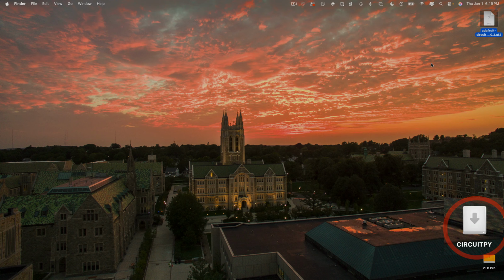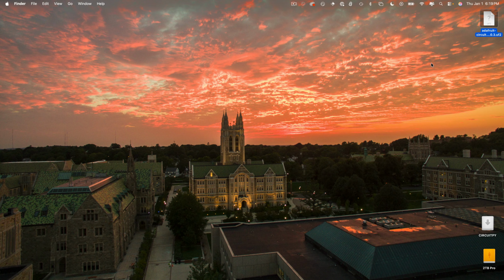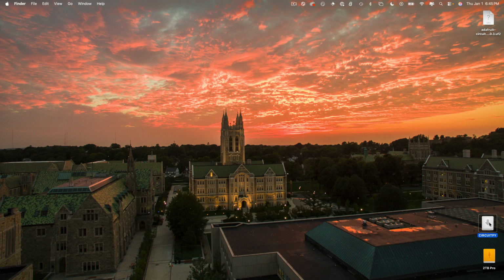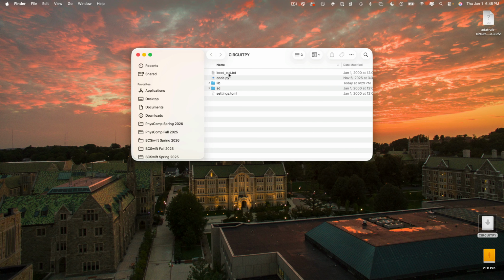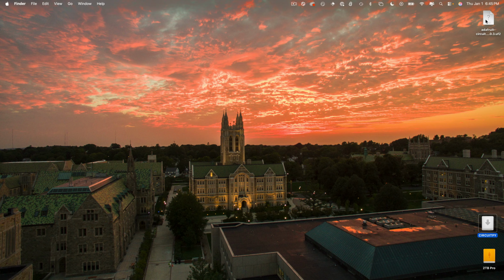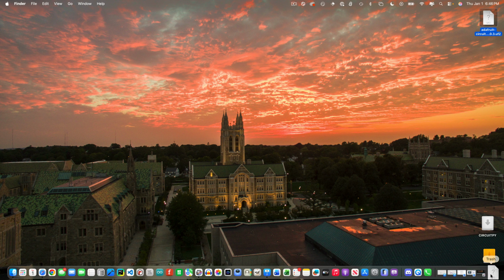And by the way, if you've got a board that you haven't used in a while and you're wondering what version of CircuitPython is on the board, just plug it in, open the CircuitPy volume when it mounts, then open up the boot_out.txt file, and you'll see the version that's installed and the date that version was created. Also, you don't need the UF2 file anymore. You can just throw that in the trash.